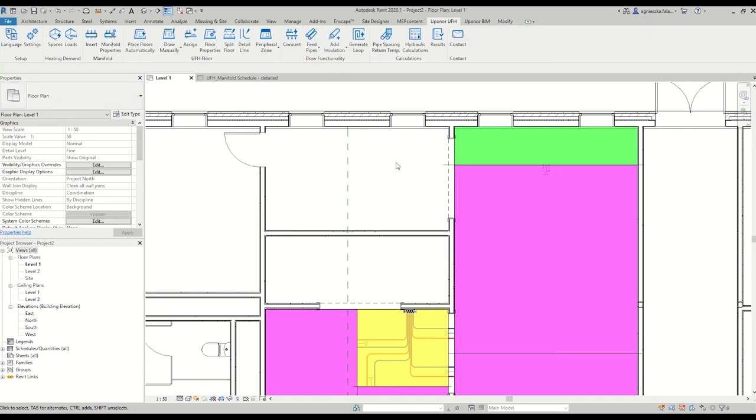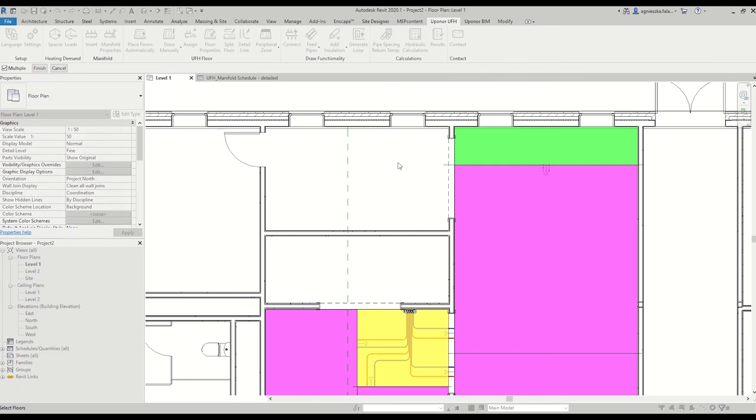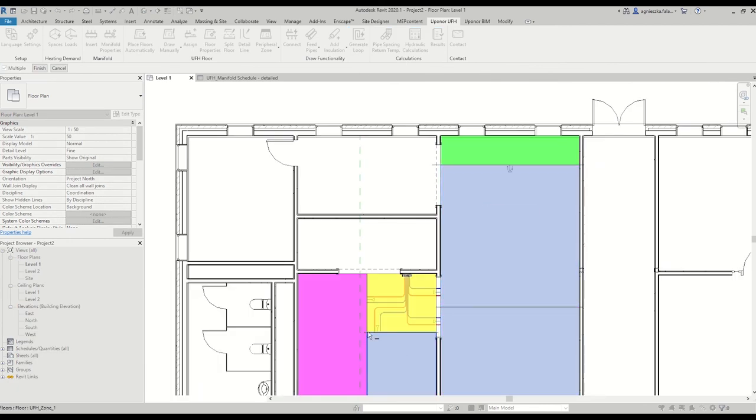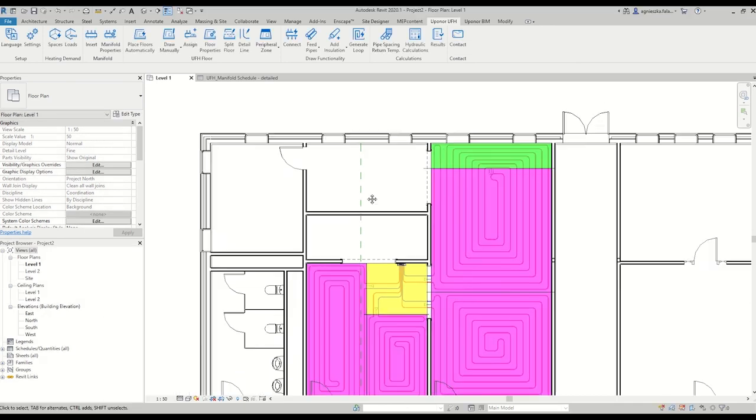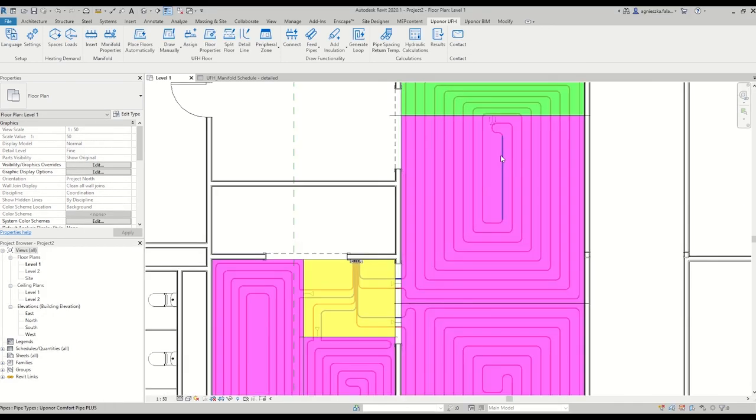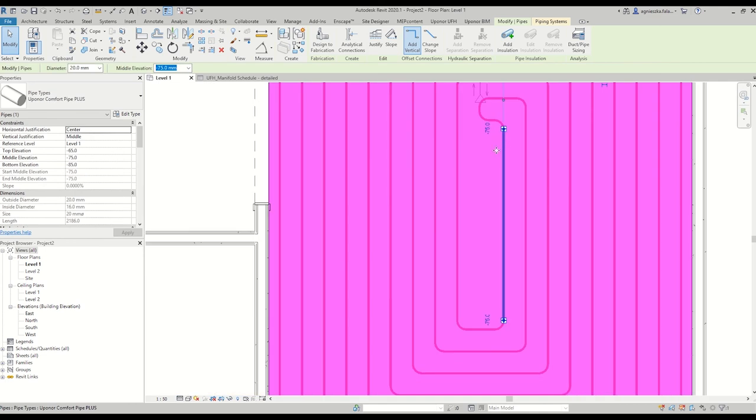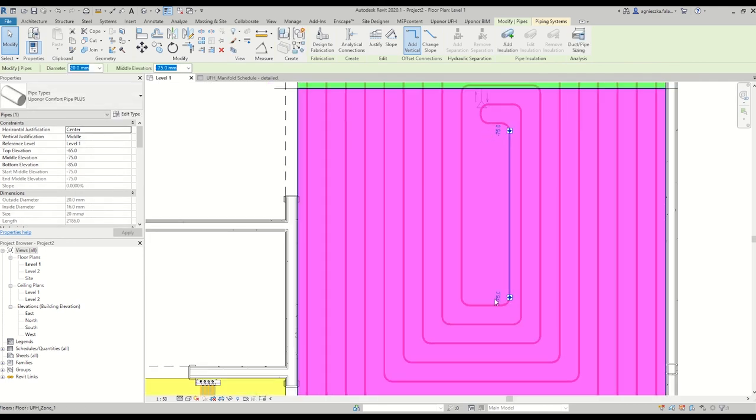Now let's move on to the Generate Loop feature located in the Draw functionality panel. After activating the tool, select all of the floors where loops should be generated and click Finish. After pipe loops have been generated, the user can manually make adjustments to their layout if needed. We can see that the smaller pipe spacing is used in the peripheral zone.